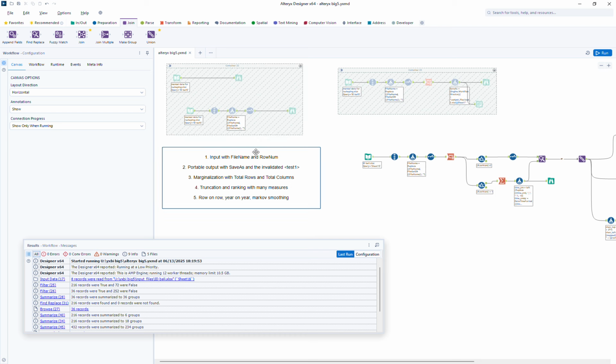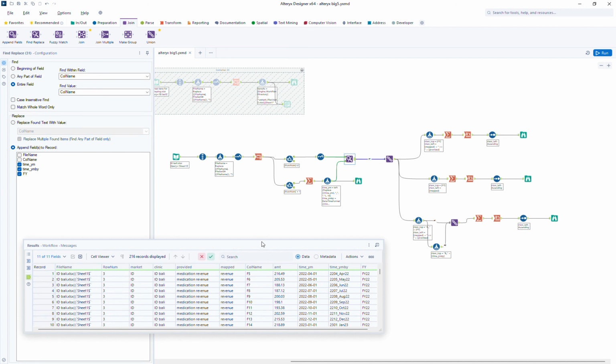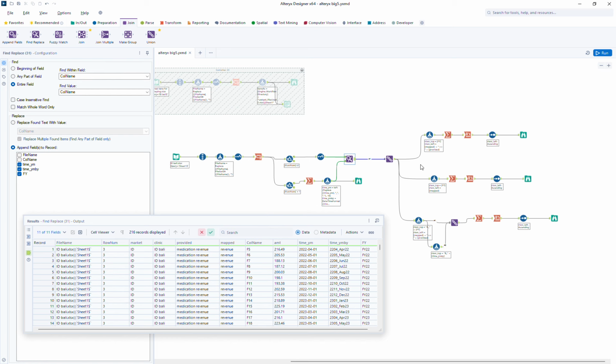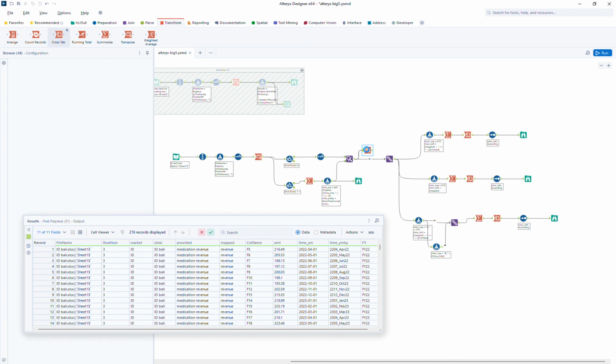Let us talk about number three, which is marginalization, or the total rows and total column. Normally, if you see the unpivot table like this, and you want to produce a total column like this, I think most of you use one column on the left, one column on the top, and then the value like this. And I wouldn't recommend this one.